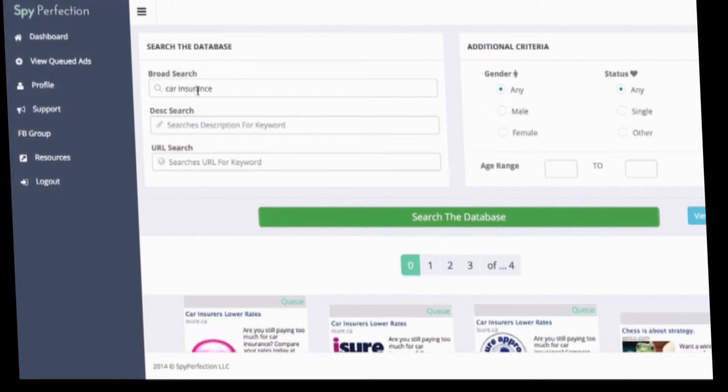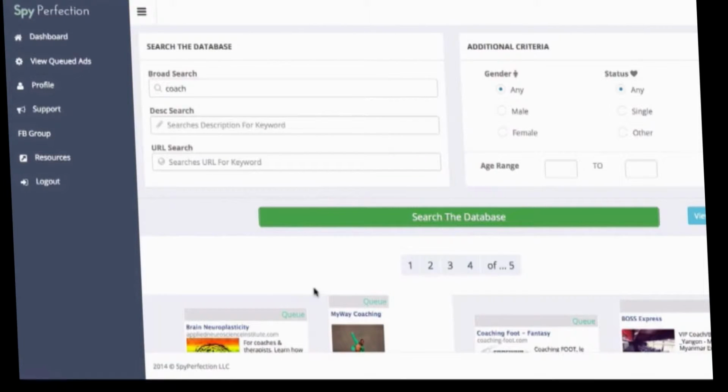But let's say you kind of know what you want to do. Let's say you really want to be in the niche of, let's say, coaching, right? I would just go broad with the term and just see what shows up. Now, when you go really broad, it's going to show you anything that was in the title, anything that's in the description, anything that's in the URL, right?